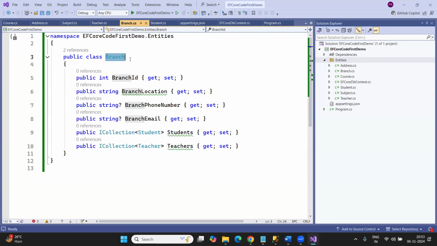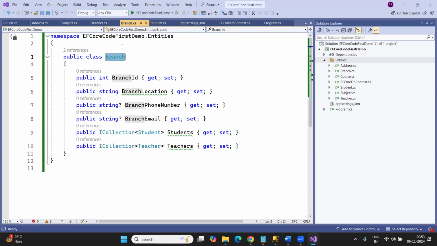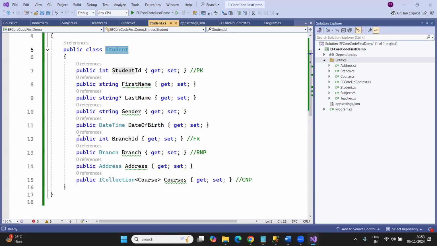So between student and branch, student is the dependent table. Why? Because it depends on the branch ID. That is the reason why I'm creating the foreign key here. Clear? Yeah. Sure. Thanks.